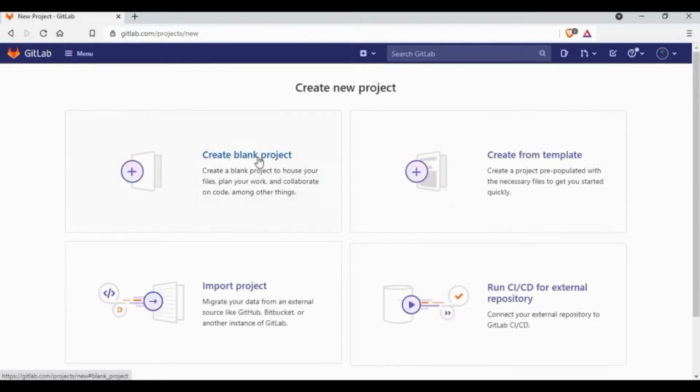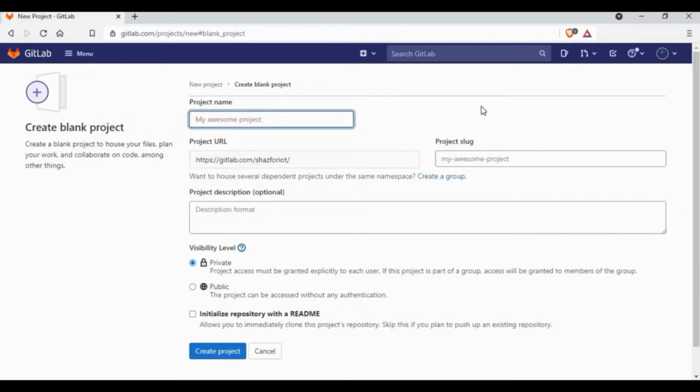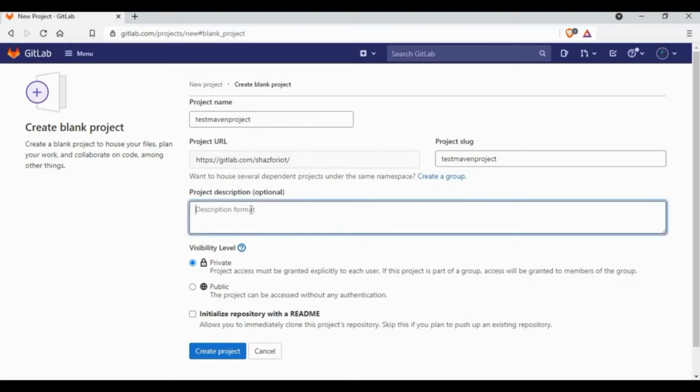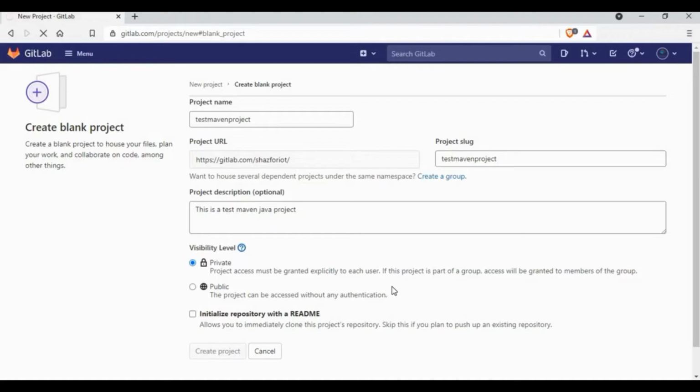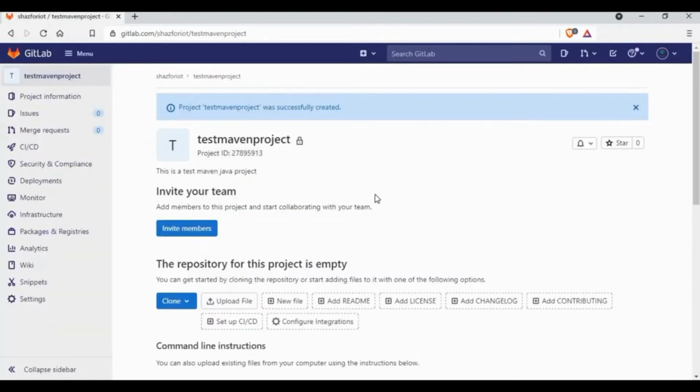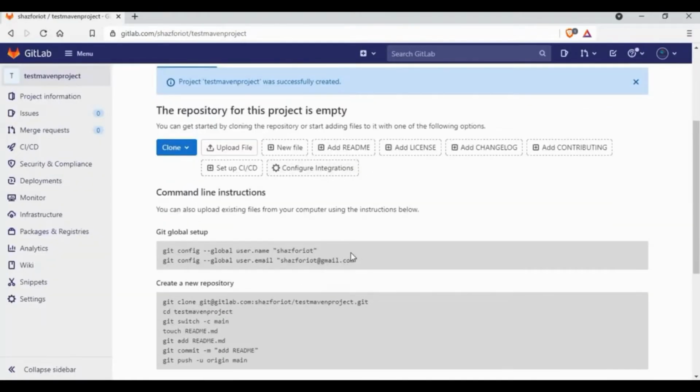I'm going to use a blank project, and I'm going to give it a name. I'll name it test Maven project, and you can give a description as well. I will type, this is a test Maven Java project. I'm going to keep this as private. If you want to keep it public, you can, but since this is a testing project, I want to keep it private. Then I will click on create. Once you create, the project is created, but we don't have any data added.